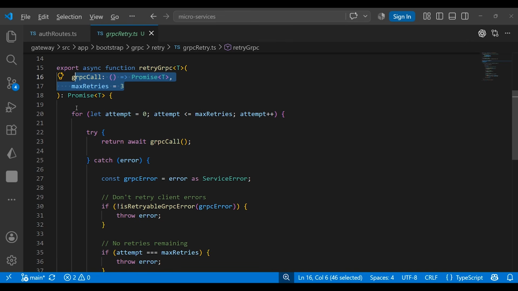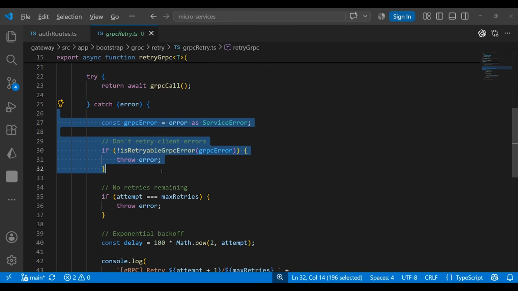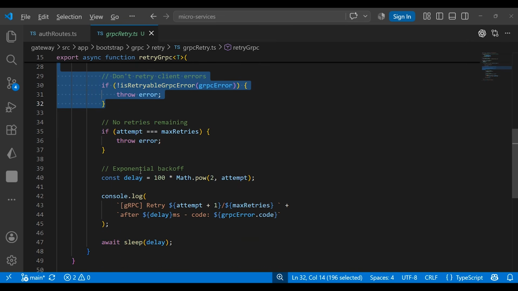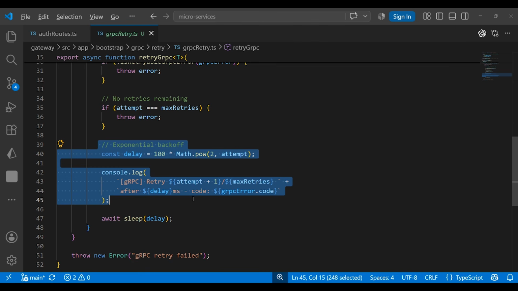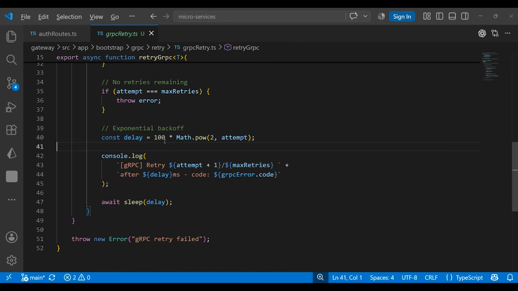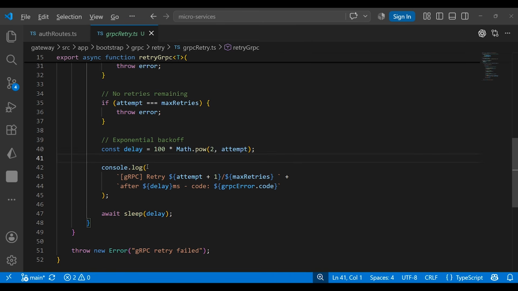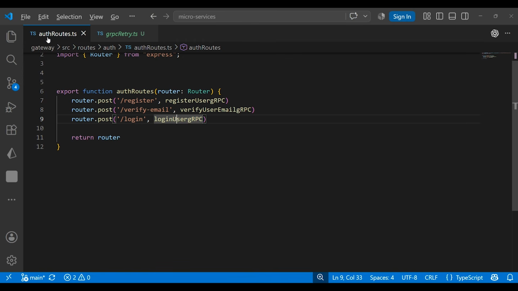Now you can see we pass here a loop. Let attempt equal 0, attempt less than or equal to max retries, attempt plus plus. If we have an error, we are going to run this. If we got an error, we are going to retry. And at the bottom here is the logic of exponential backoff. You can see delay is equal to 100 times 2 to the power of attempt. This is in milliseconds. That's how it works.